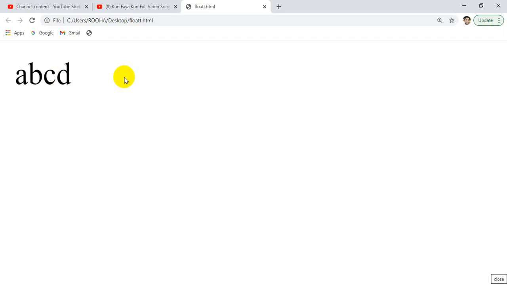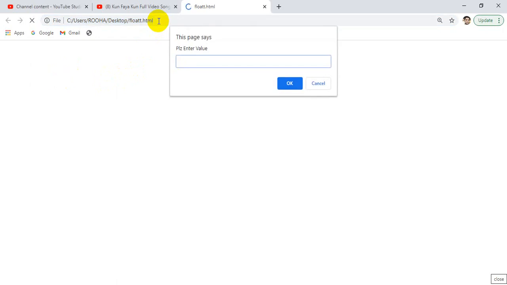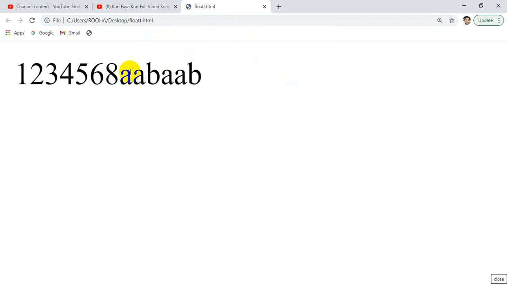Okay, so ABCD is coming, meaning whatever value you insert, it will display it, because we have written code like this. If you write 1 2 3 4 5 6 7, or ABC, whatever you want to write, it will just display. Now we are moving towards our main topic of today's lecture, that we have to learn the float function.